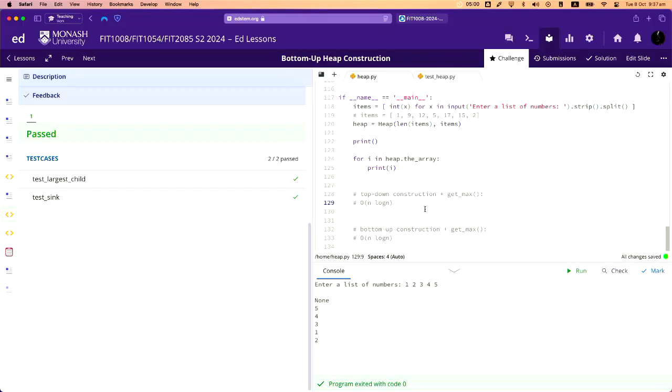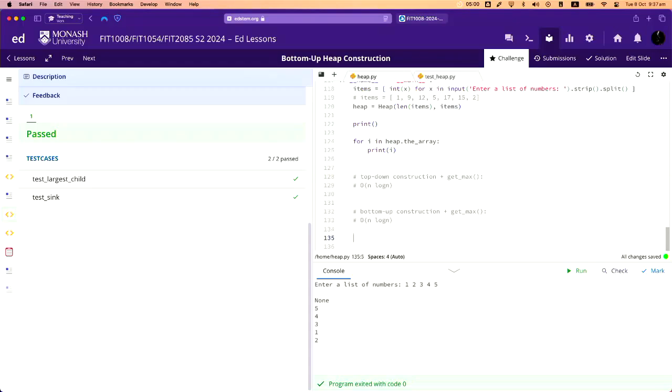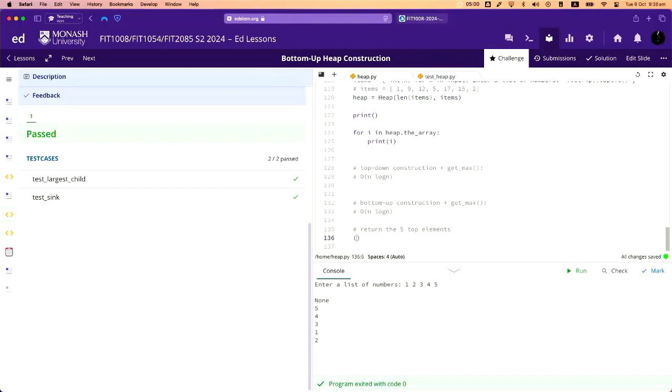It comes in handy when you don't want to sort the entire array. Say you just want to compute the largest 5 elements of the array. How do you do that efficiently? Well, you heapify in linear time, so you compute or return the 5 top elements. You would spend linear time on Heapify using bottom-up construction, plus you will spend 5 times log n for get max.